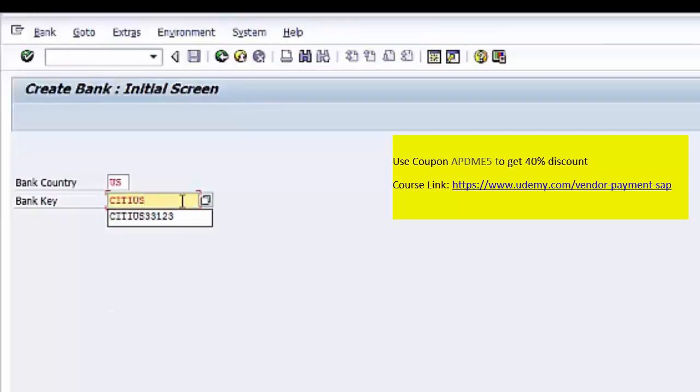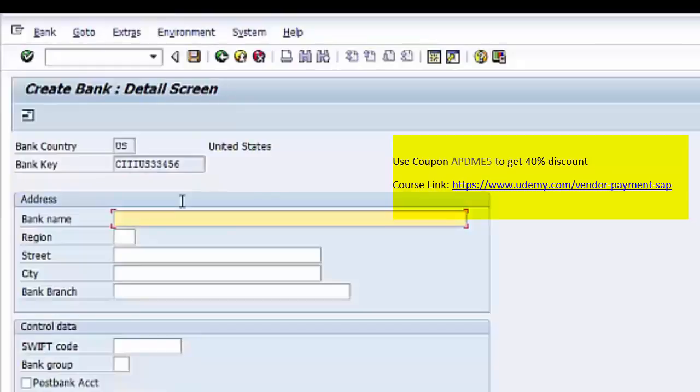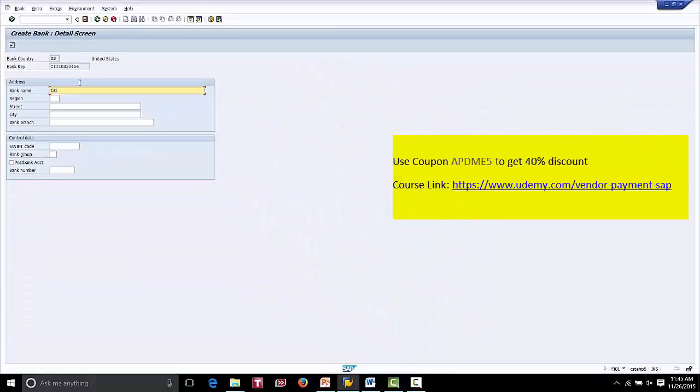US, 33456. Bank name, Citibank, street, Wall Street, City, New York.